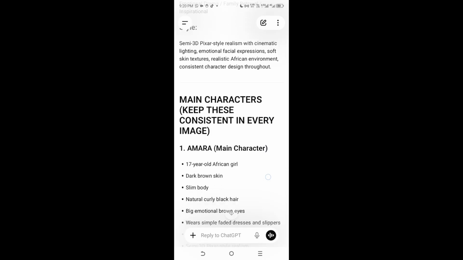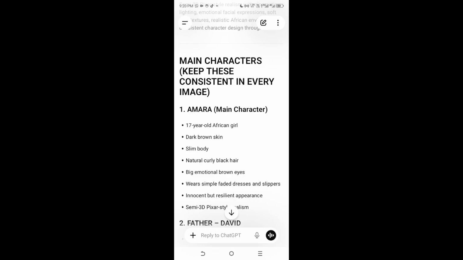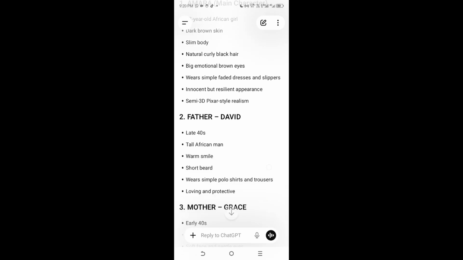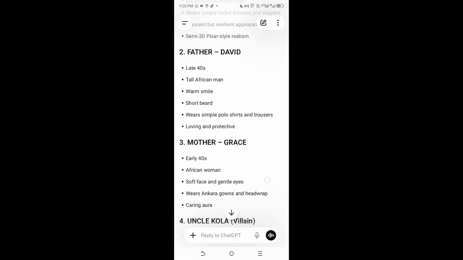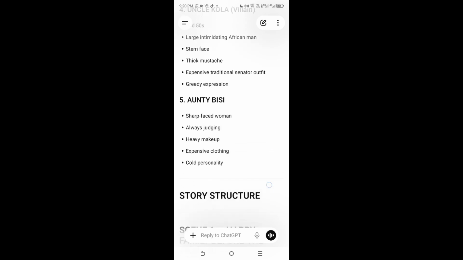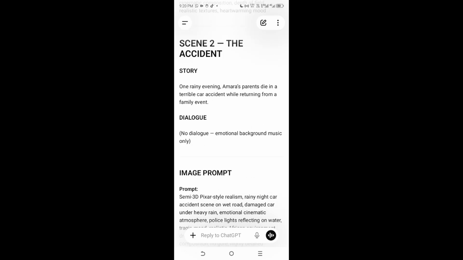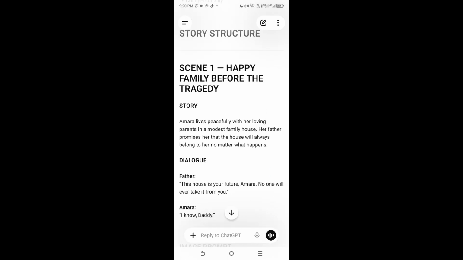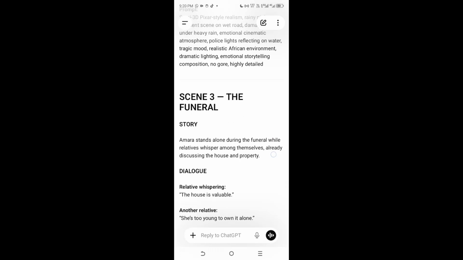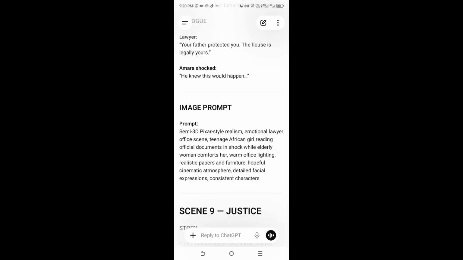So then it gave us the main characters, Amara. Why is it always Amara? But anyway, for the sake of this video, let's just go with it. So Amara, the father is David, the mother is Grace, Uncle Kola, who is a villain, and Auntie BC. Those are the characters in this story, and these are scene one, scene two, scene three. Yeah, that's nice. That's perfect.